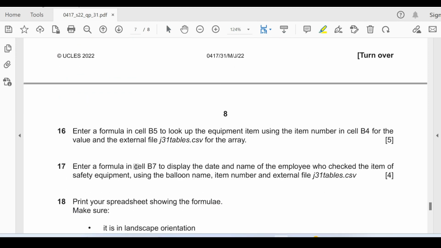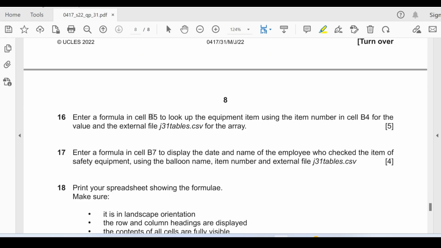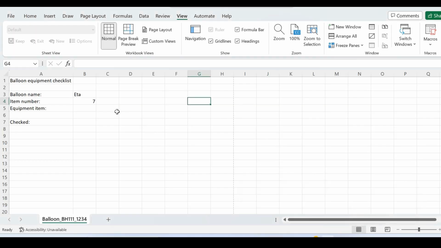Next, enter a formula in cell B5 to look up the equipment item using the item number in the cell B4 for the value, and the external file j31tables for the array. So we have to insert the formula in B5 to look up the equipment item by using the item number in the cell B4.